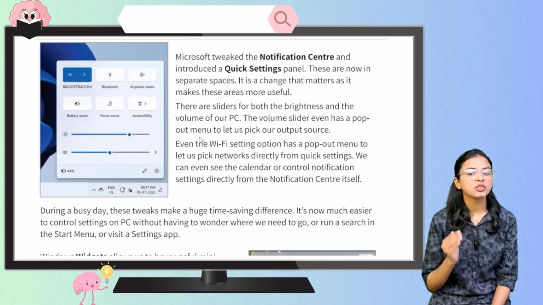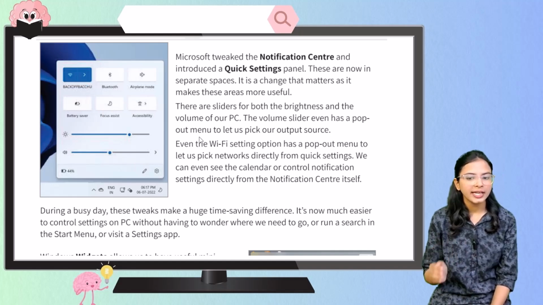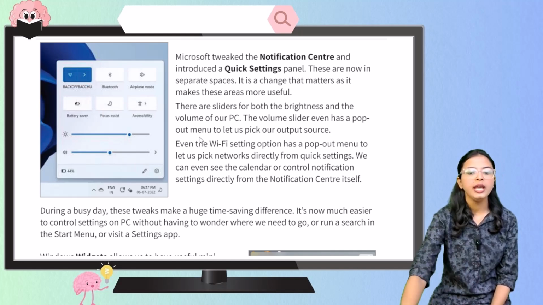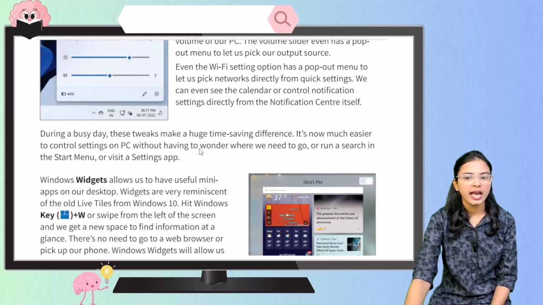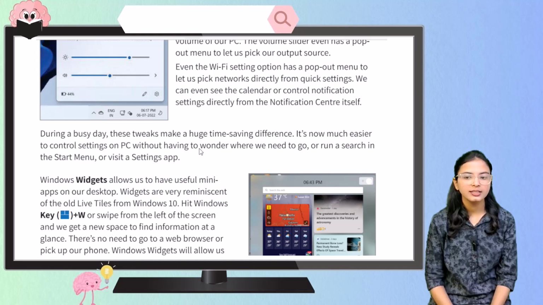There are sliders for both the brightness and the volume of our PC. The volume slider even has a pop-up menu to let us pick our output source. Even the Wi-Fi setting option has a pop-out menu to let us pick a network directly from our quick settings. We can even see the calendar or control notification settings directly from the notification center itself.